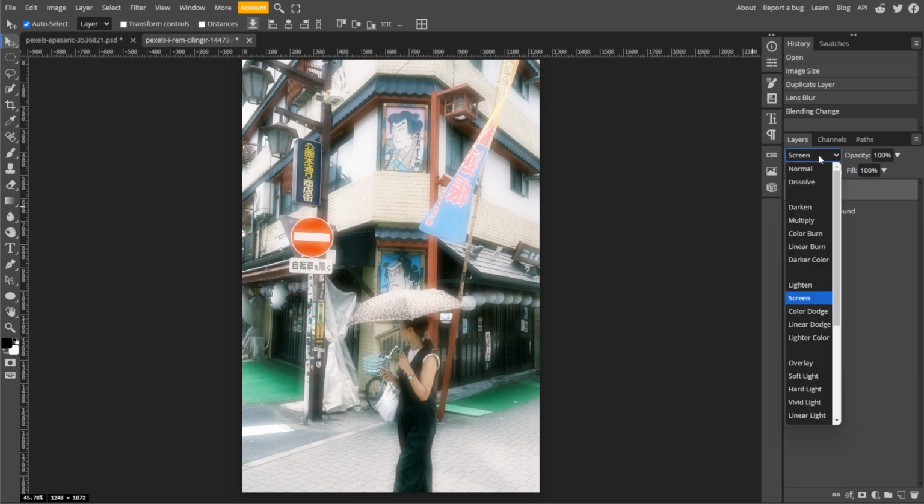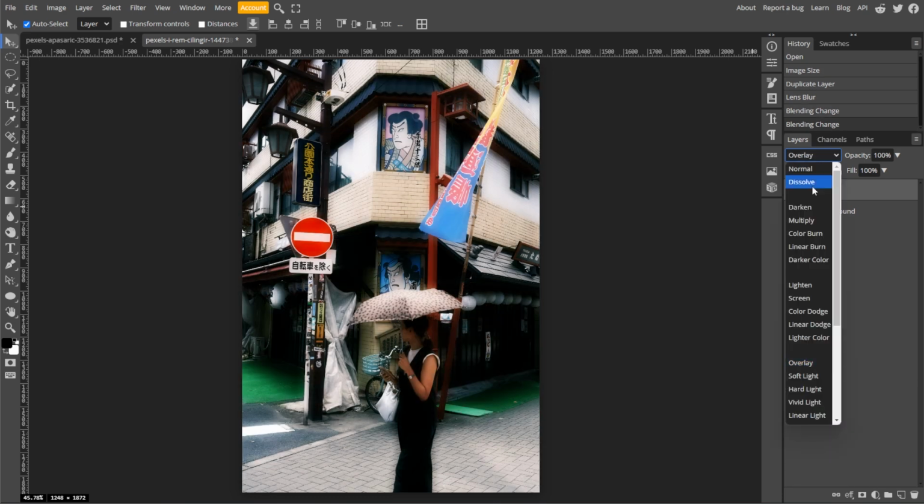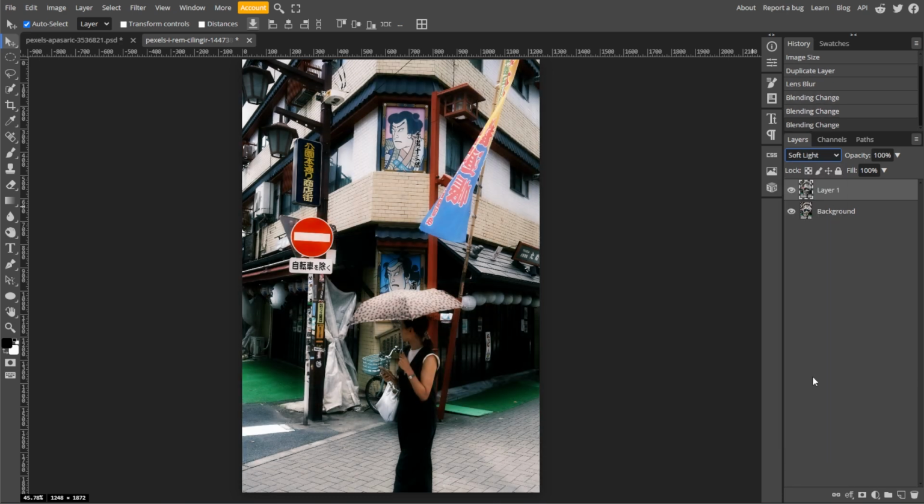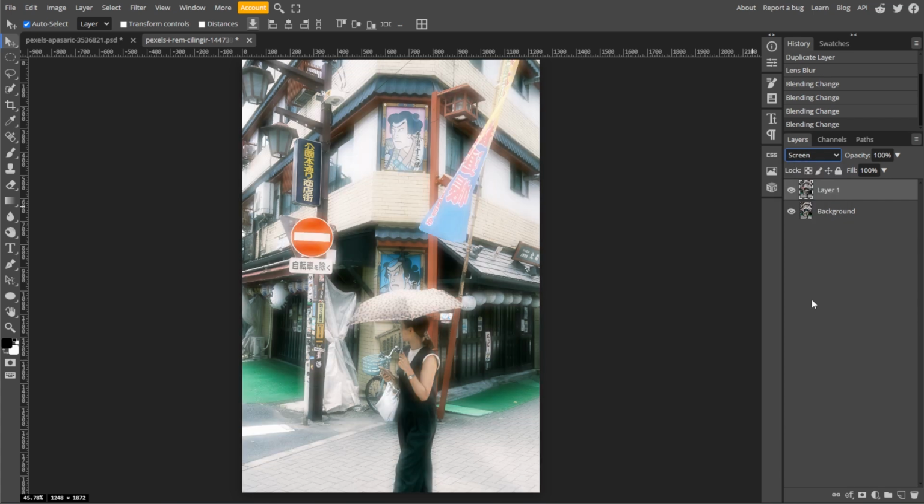But you can also experiment with other blending modes like Overlay or Soft Light to see if they provide a softer and stronger glow effect. If the glow is too intense, lower the opacity of the blurred layer to soften the effect to your liking.